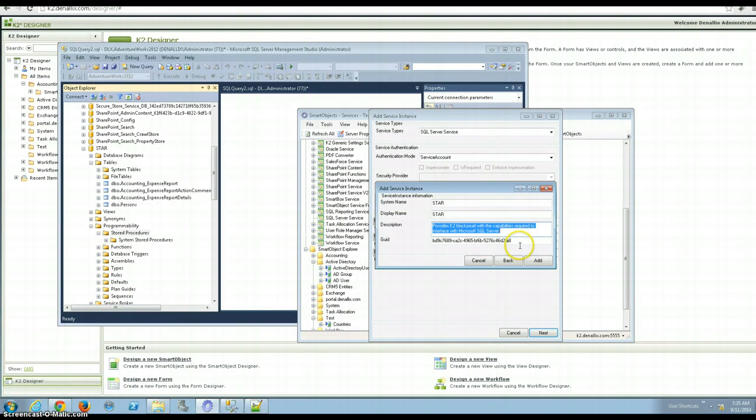Description and GUID. The GUID is automatically generated. And we'll go ahead and click Add.